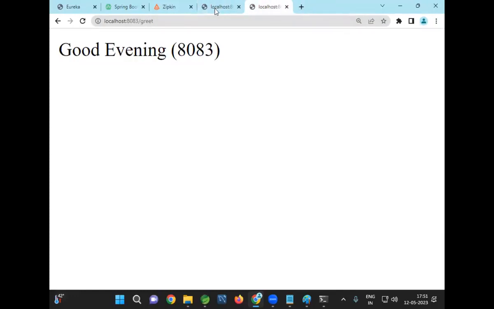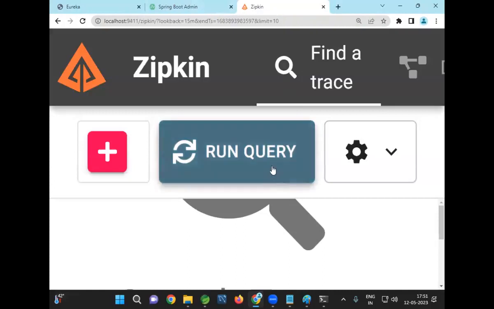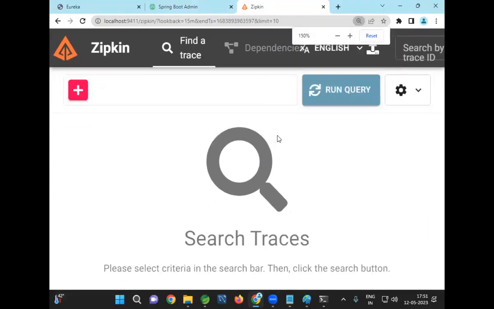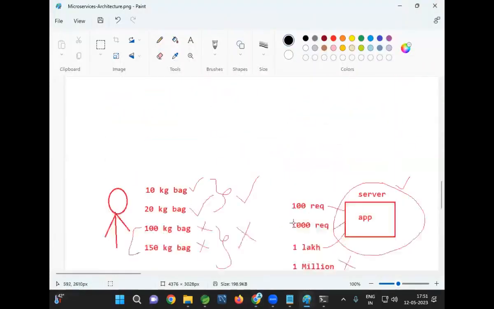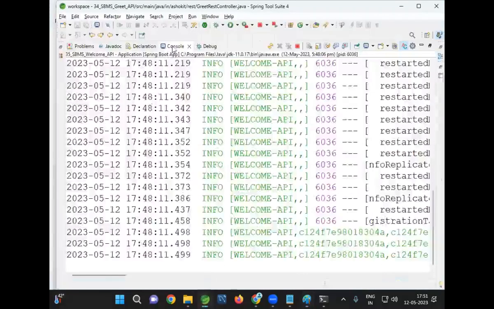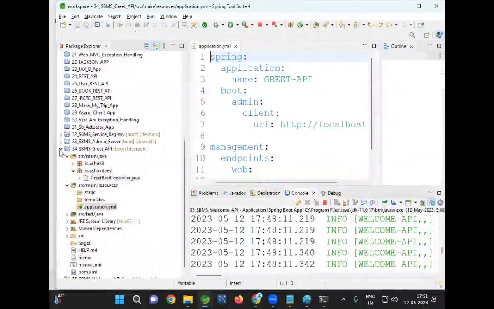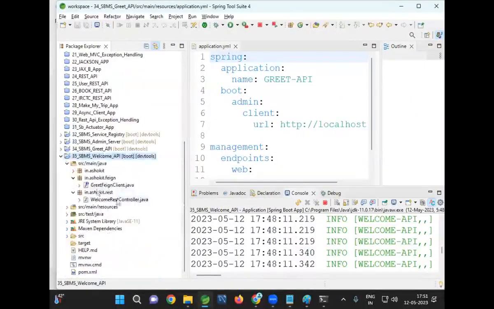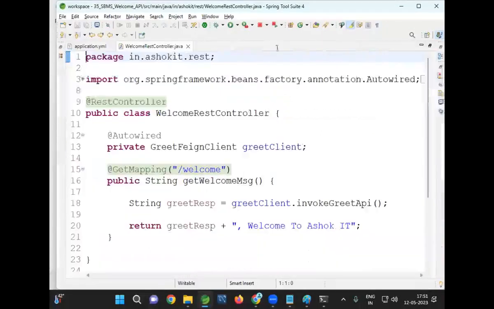Now this is not important. Leave it. Now let's go for Welcome API. What is the logic available in the Welcome API? My Welcome API has a Feign client. Yesterday's story is different, today's story is different. Now here in the Welcome controller, I am calling the Greet REST controller by using Feign client.